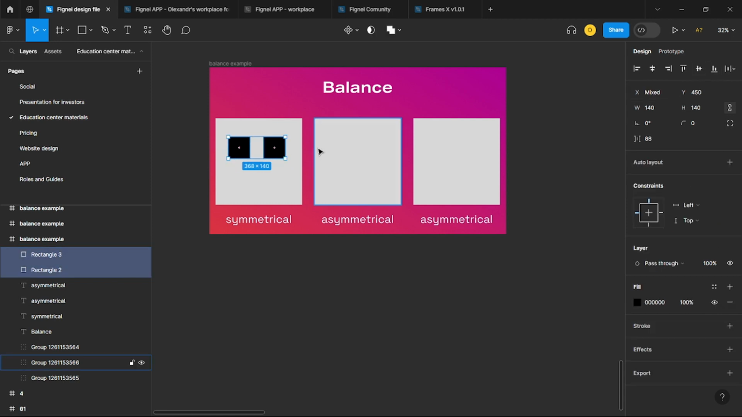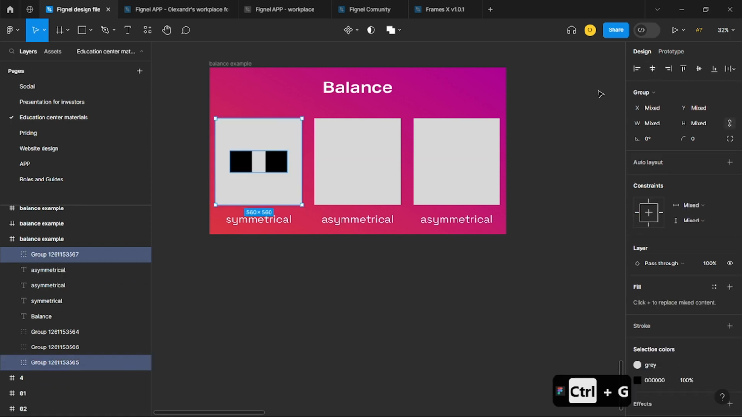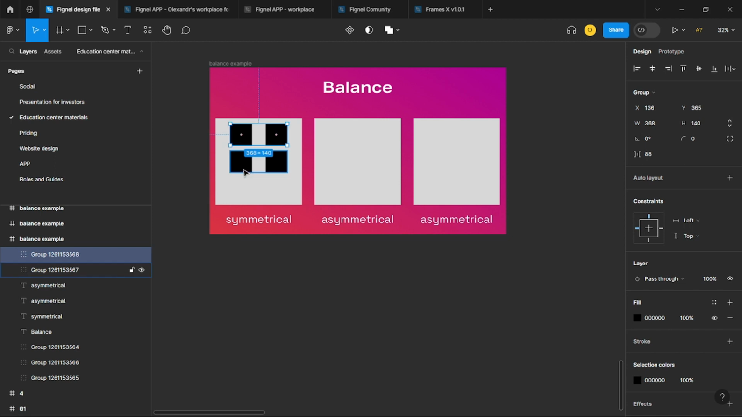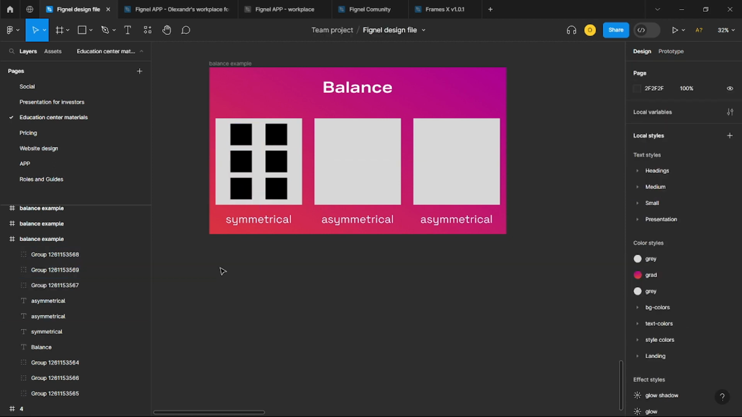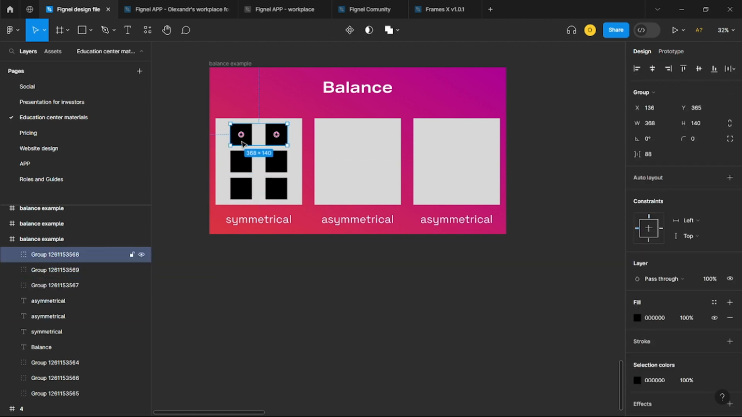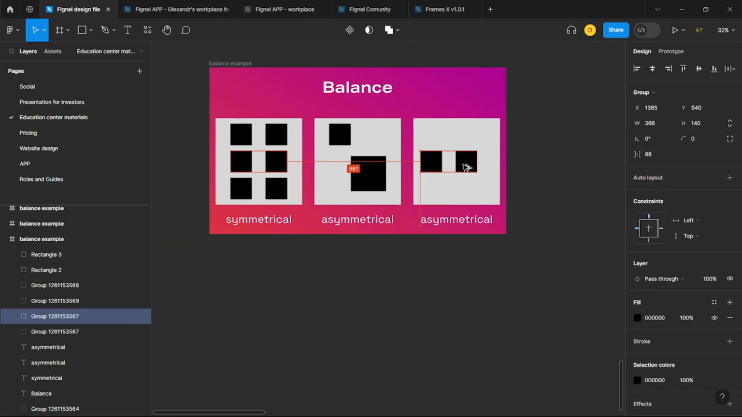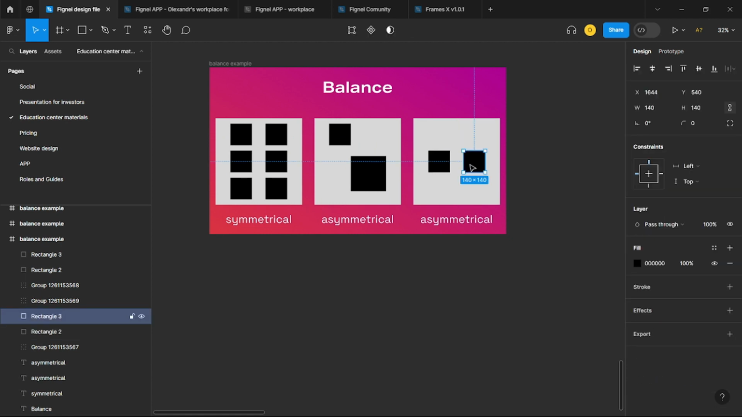Let's position the squares so that we can visually put symmetry between the parts of our canvas. The number of squares doesn't matter. The main thing is symmetry. Now the first variant of asymmetry: make one of the squares bigger, and this is done. And the second variant: break the symmetry by adding a third square at an angle relative to these two.